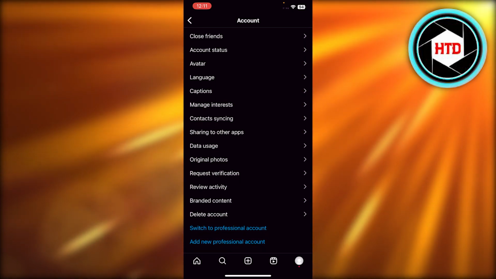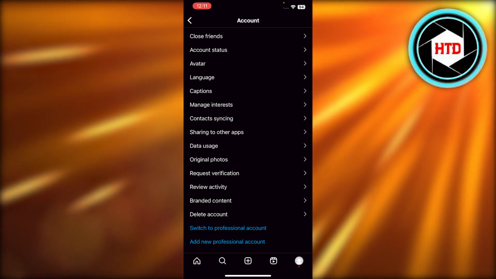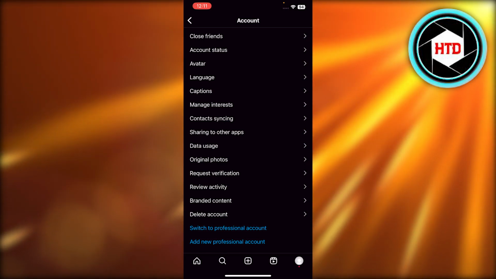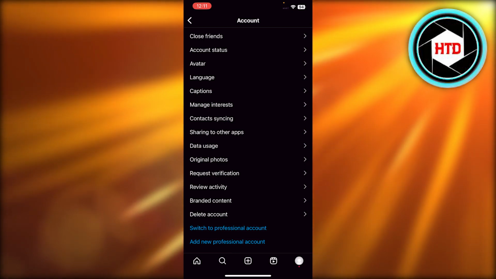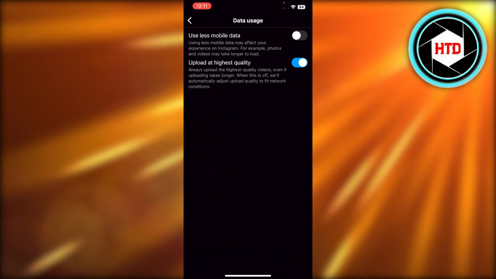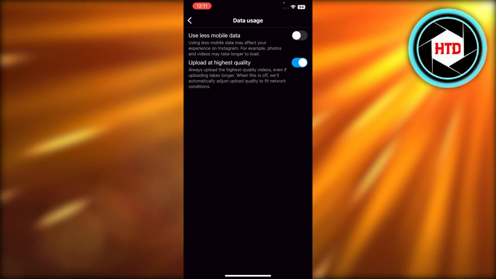So we have a bunch of other options available. We have manage interests, contacts, sharing, original photos, and more. And you can see under sharing to other apps, we have data usage. So you're going to select this one. And here we have use less mobile data.